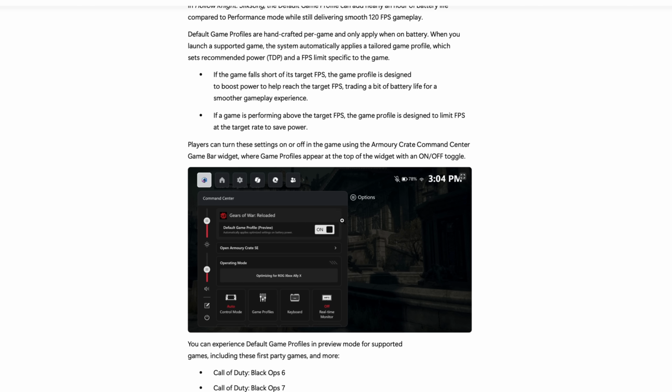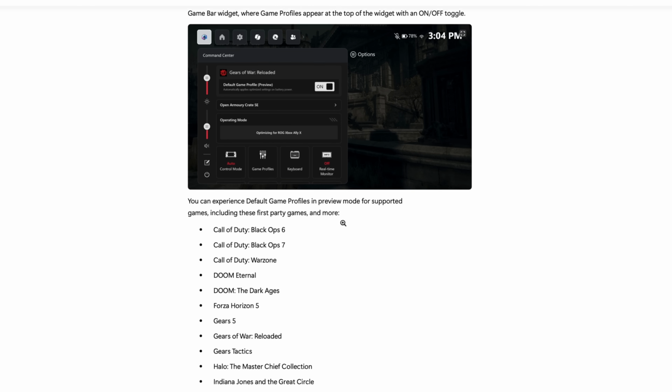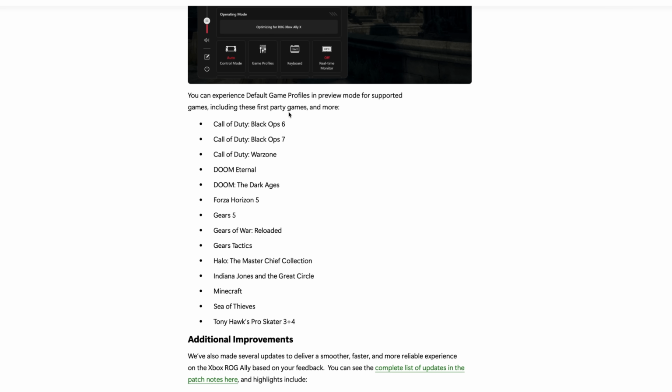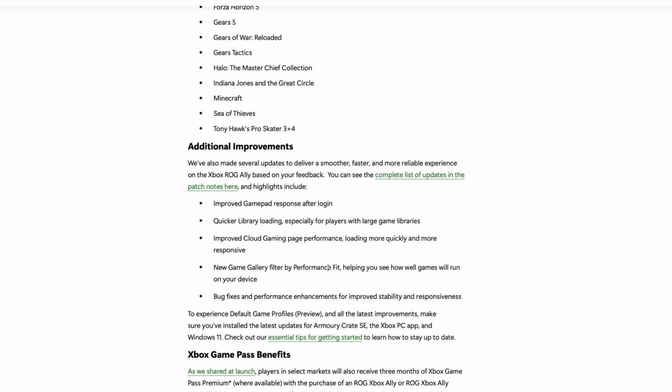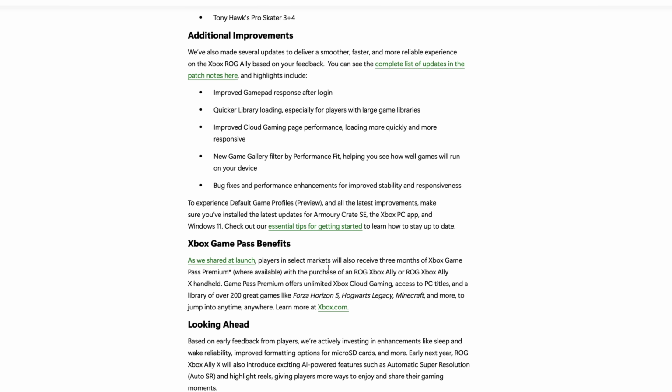Again, there's 40 of them. I've downloaded a few games that it supports, and right here we've got a little bit of a list. COD, Black Ops 6, Black Ops 7, Warzone, Doom Eternal, Doom the Dark Ages, Forza Horizon 5, Gears 5. But I think this is going to come in really handy for a lot of people who just want to get into a game and play it without it kind of falling on its face.